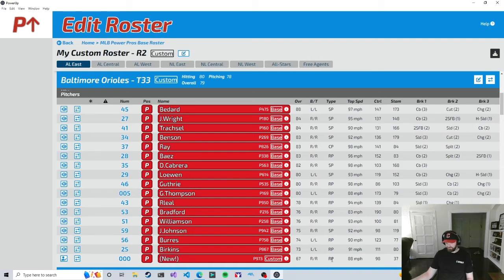So this pitcher will have the same default attributes that a AAA pitcher would have in the game. And this "new" here is just their saved name. It's just a placeholder to make it obvious that this is a brand new player and that you should probably edit them before you go to use them in the game. You can use them like this, they're just not going to be very good.